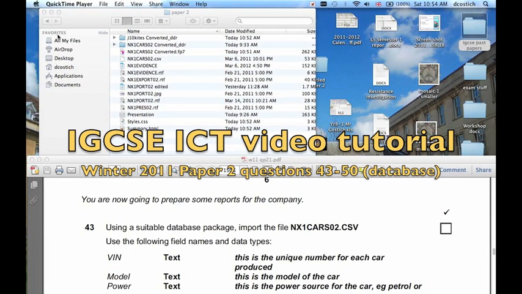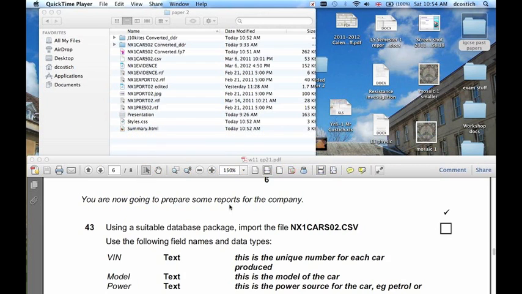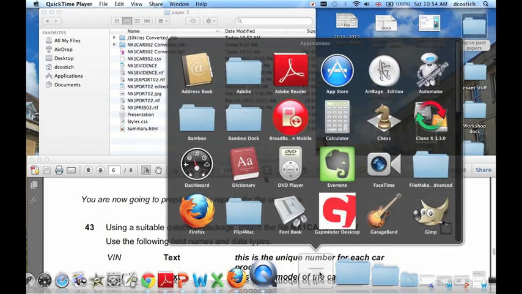Hello. In this next section, we need to prepare some reports for the company using a suitable database package. A suitable package would be FileMaker Pro.